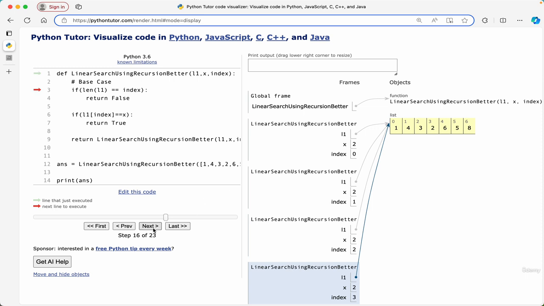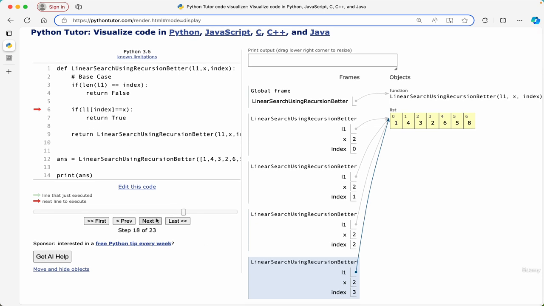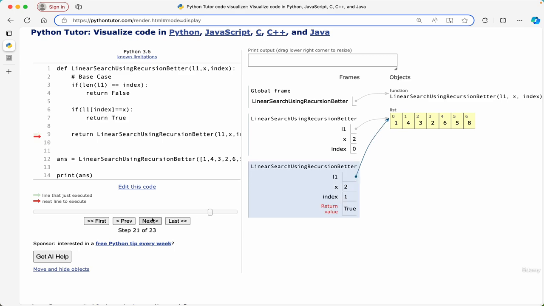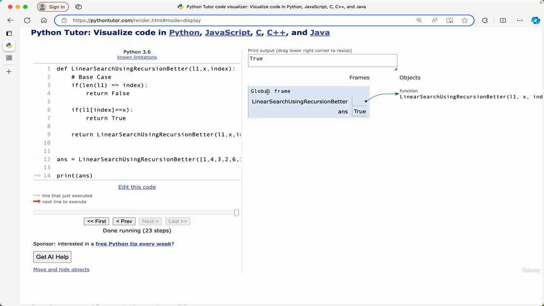So because I have to just find if it is available or not, I found it in line number 6 for this particular function. I don't need to make the future calls. I'm able to return true here and everything is going to work. See, and I'm able to get my answer as true.